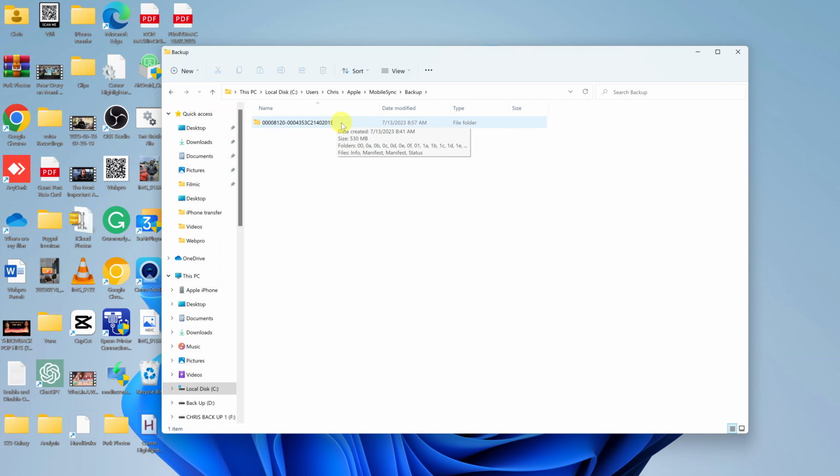Okay, so this is the backup folder for this specific date, you can see here, and if you have multiple backups, they're going to be listed here. But that's basically how to access the backup folder in your Windows computer, the backup folder for your iPhone in your Windows PC.